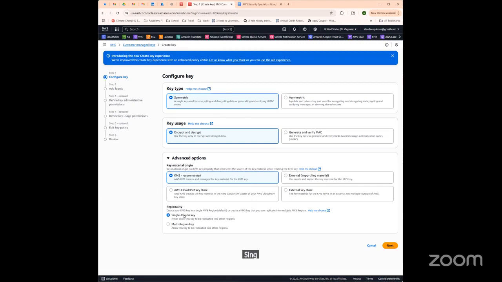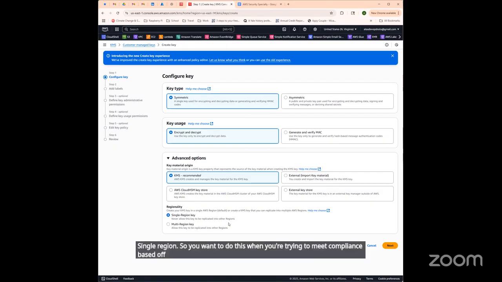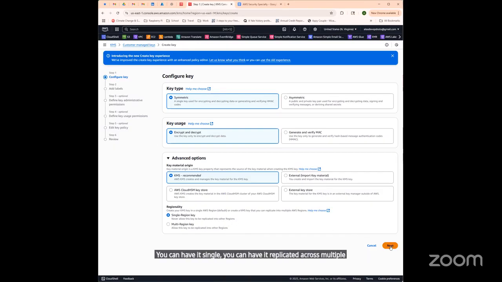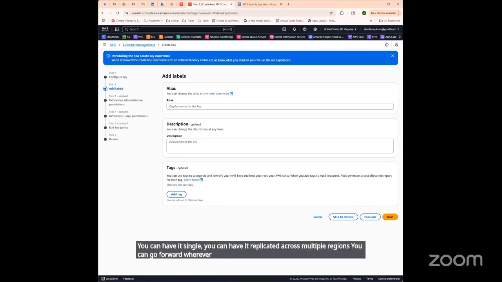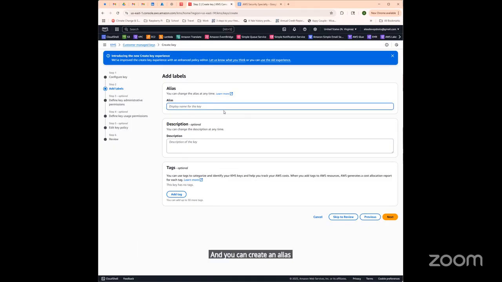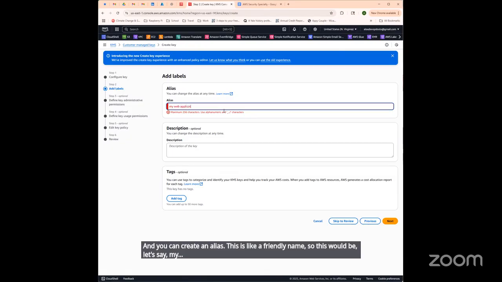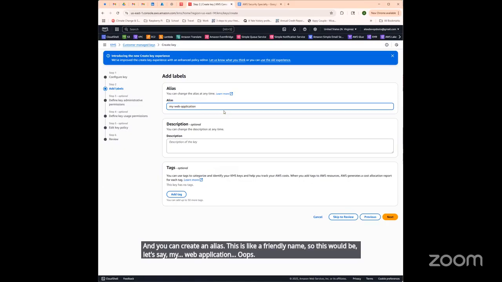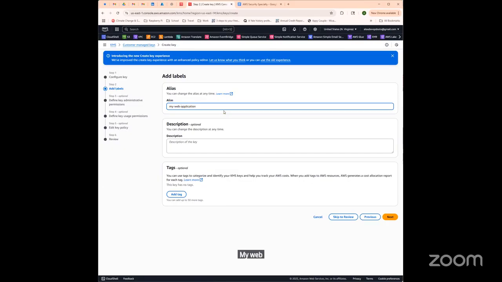Single region. So you want to do this when you're trying to meet compliance based off of where you're serving your customers. You can have it single, you can have it replicated across multiple regions. You can go forward wherever your applications or your workloads are being processed. And you can create an alias. This is like a friendly name. So this would be, let's say, my web application key.